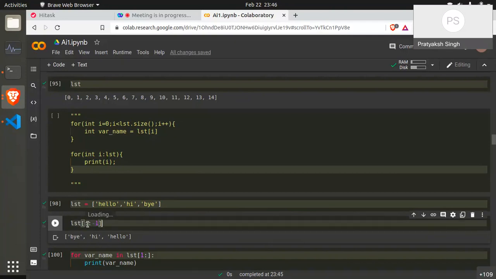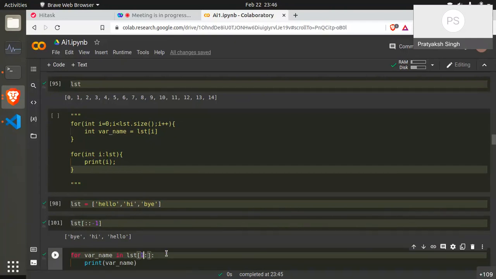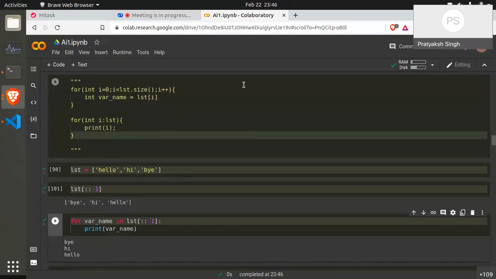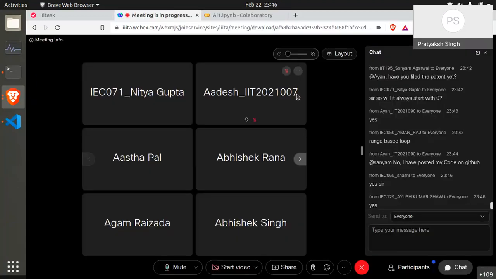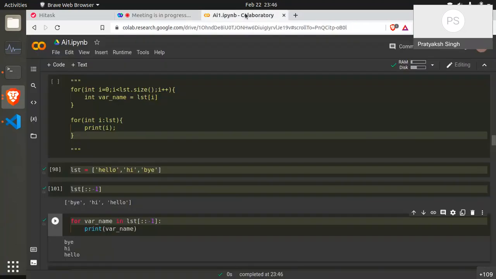This basically tells it to start from the end, and then go to the start, iterating over all the elements in a step size of minus one, which means iterate in the reverse order. So if I want to iterate over it in reverse order, I can just do this. You all are understanding what this for loop does, right? Yes, sir. It just iterates over the list element wise. All right, cool.